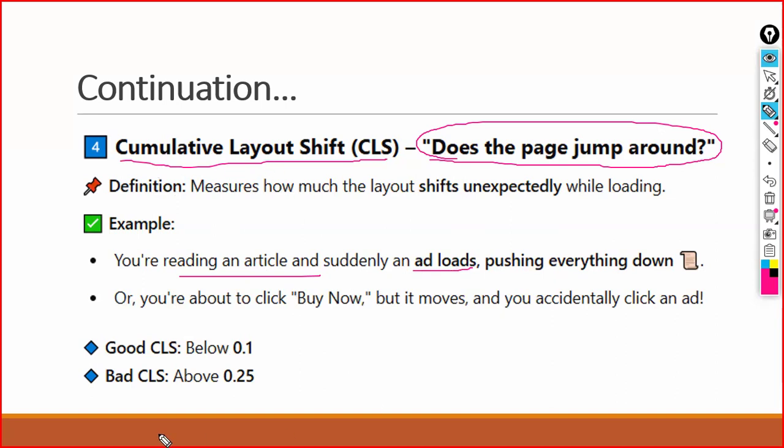So what this cumulative layout shift is going to measure is how much the layout shifts unexpectedly while loading this particular page. So sometimes what will happen, right? Because of the loading of these ads, you are trying to click some particular checkout page or something on that application, but at that time, all of a sudden, a pop-up came into the picture, and you click that ad, and that ad will open instead of the checkout page. That is going to be annoying for us, right? If we see those kinds of cumulative layout shifts in that application, we are not going to visit that application again.